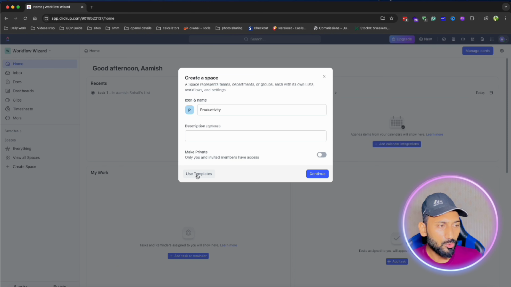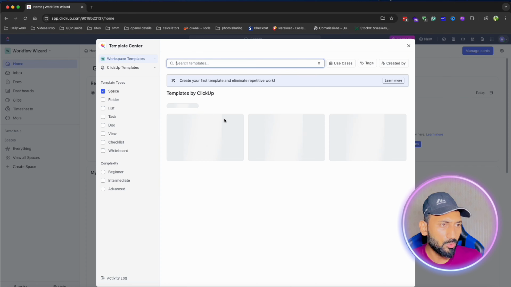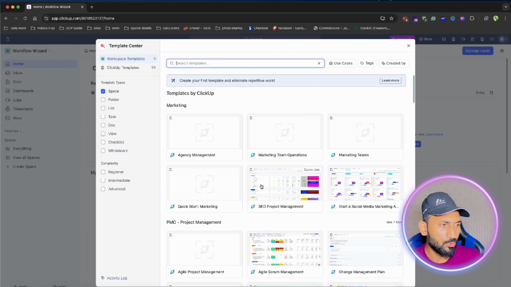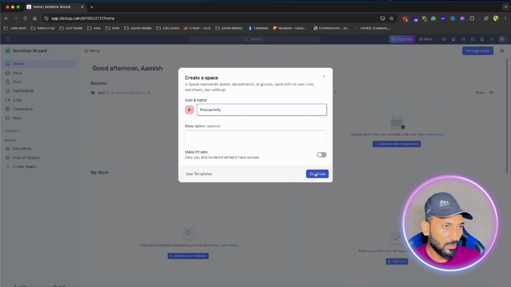So there is an option for use template. We are not going to use any template because this is a very simple and straightforward process. But templates are used for complex tasks. For example, if you are working on a project and you need a complete project management system, then you can click here, use template, and use any similar template which fulfills your needs. See here, you can see a complete template to manage your complete project. So in this tutorial, we only need to create the to-do list. So we don't need a template, and then we need to click continue.